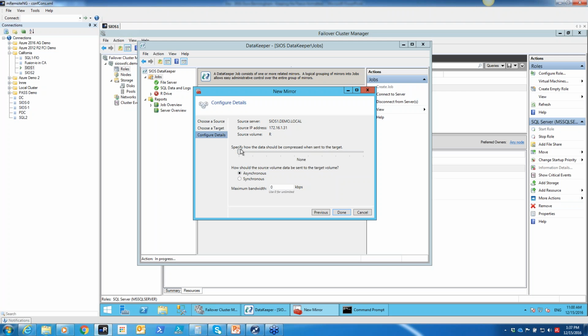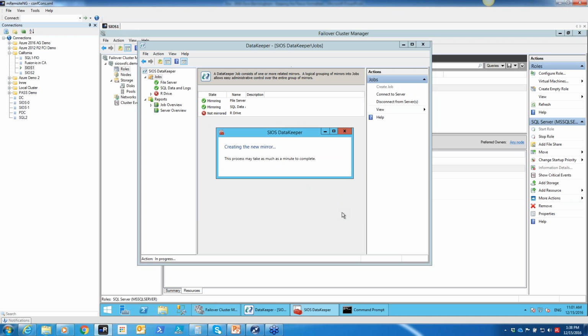And with asynchronous replication, you can also enable compression. So there's 9 levels of compression to save on your bandwidth consumption, and you can also specify a maximum bandwidth. So to help with your quality of service, to ensure that Datakeeper doesn't consume all the available bandwidth, you can put a cap on the bandwidth it will utilize. So that can help out as well. For local replication, synchronous is typically the way to go. And we'll click Done. And that will create the mirror.